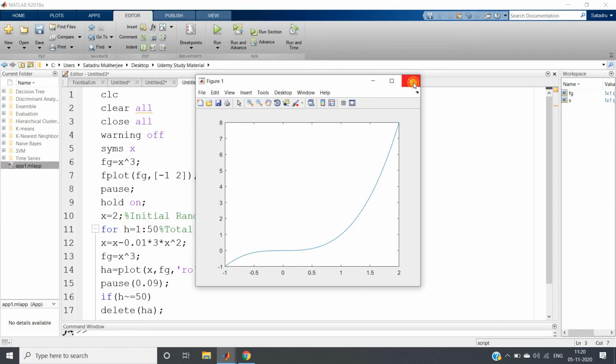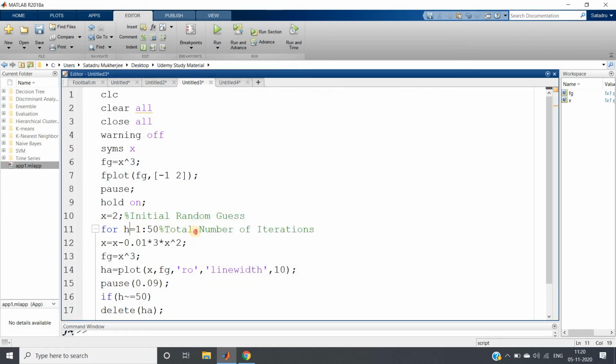So here is the code for visualization. I am doing 50 iterations. I am taking an initial random guess of 2. x equal to x minus the learning rate 0.01 into the derivative of x cube, which is 3x square, right?